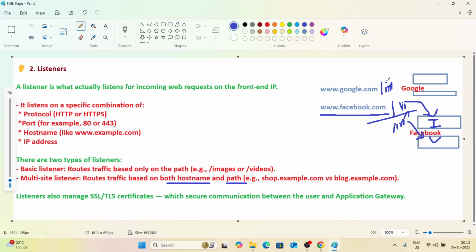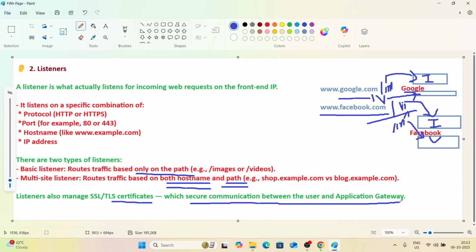And the same, if this is a request for an image for Google, it will send the request here. And if there is one more request which is for video, it will send it here. So the basic listener only follows the path, but the multi-site listener uses both hostname plus path. And the listener also manages SSL and TLS certificates. It is used for secure communication between the user and the application gateway.